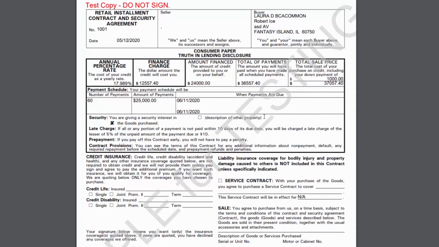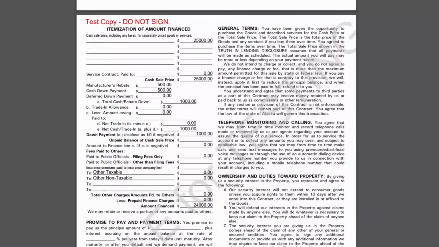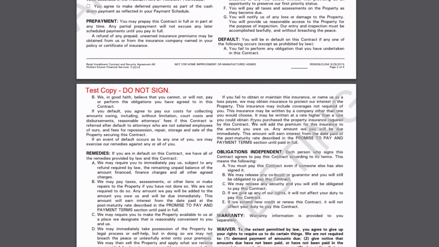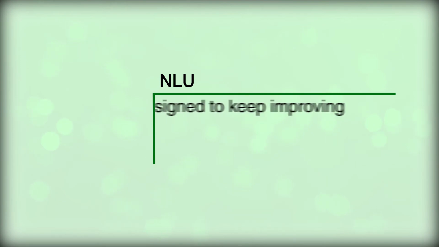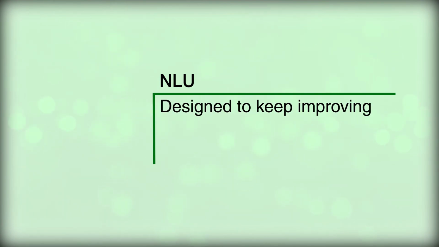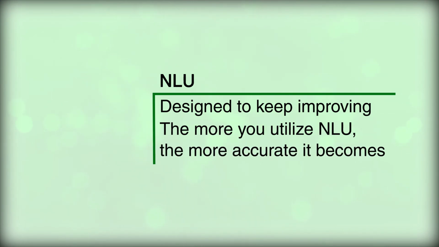The document can then be previewed so that all final checks can be performed and all configurations can easily be verified. The best aspect of natural language understanding is that it's designed to keep improving with each use. The more you utilize NLU over time, the more accurate it becomes.